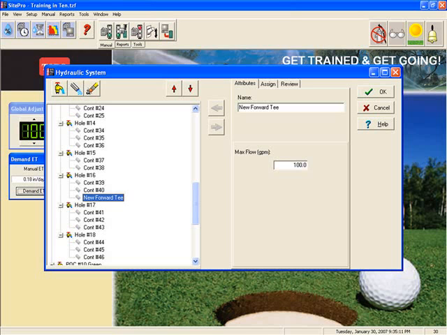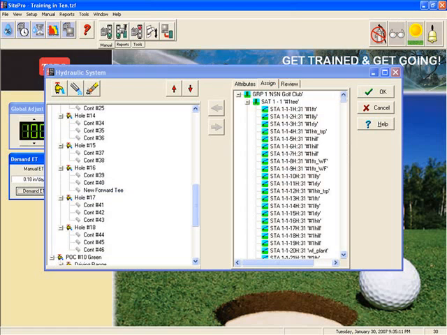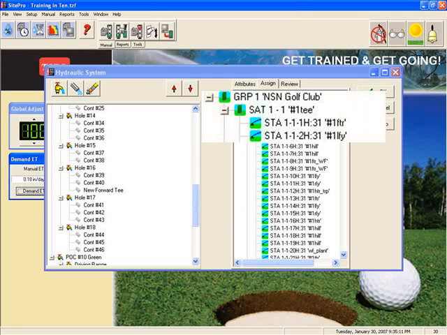To begin assigning stations, you click on the Assign tab located on the top right of the hydraulic system screen. What you are looking at here on the right is the control system database which we just updated. Notice that the stations here on the right are identified by their group, their satellite, their station number, their hydraulic link, and the station name.